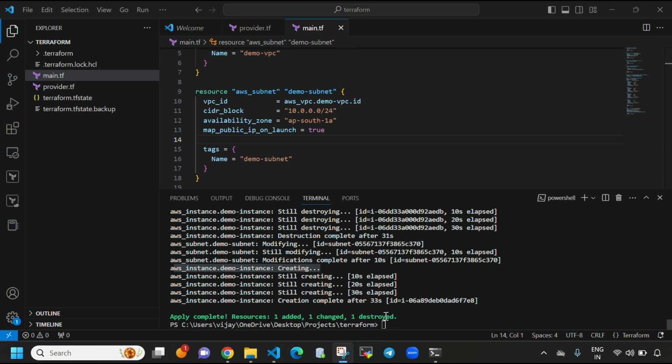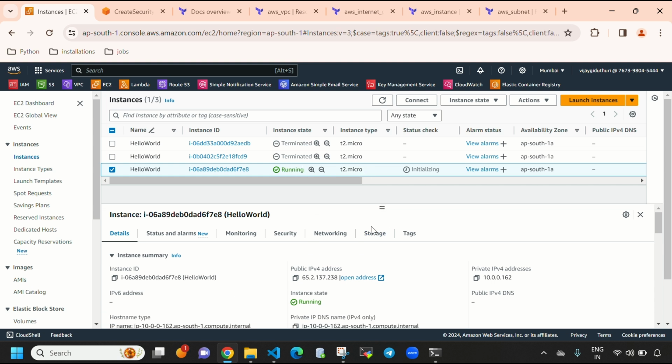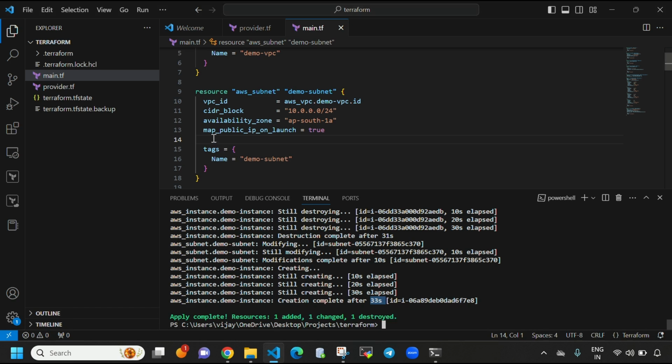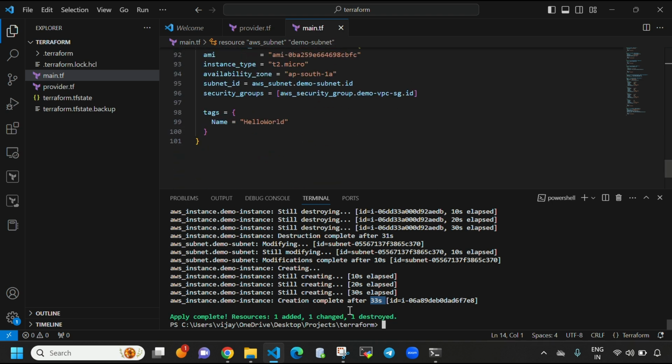So yes guys, you can see the instance has been created in just 33 seconds. When I reload this, you can see our instance is in running state, and the instance is created with t2.micro. And you can see a public IP was assigned to our EC2 instance. Why? Because we have given map public IP on launch equal to true. That's why a public IP was assigned to our EC2 instance.